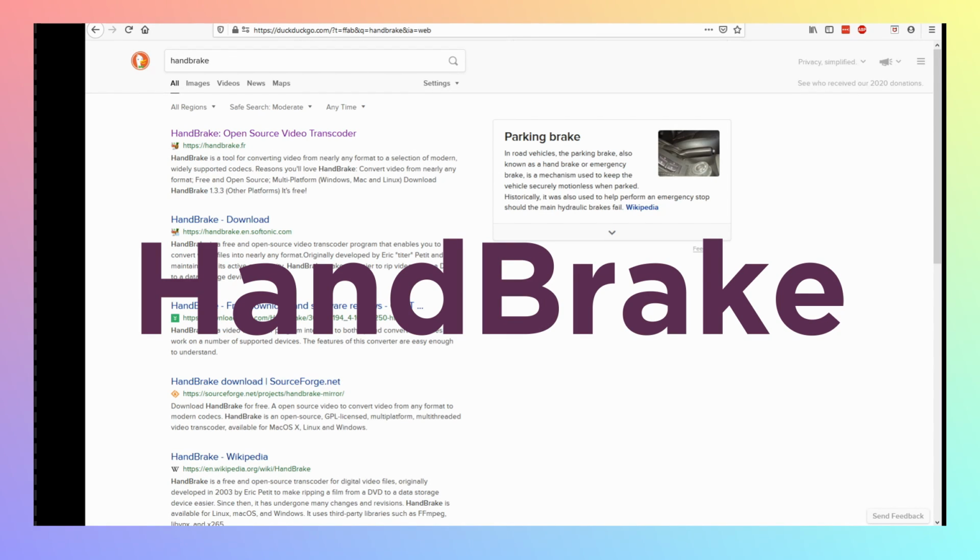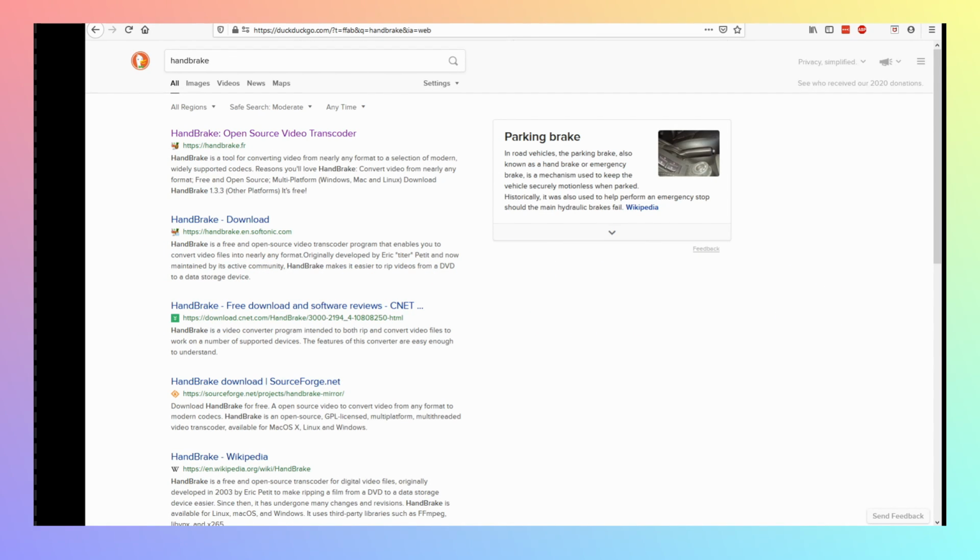Hey gang, I just wanted to do a quick demo on HandBrake because it's a great software that you can use to do transcoding. And by transcoding, I mean basically changing formats, changing frame rate, trimming, changing bit rates. For example, if you need to have a lower bit rate, you can downsample.